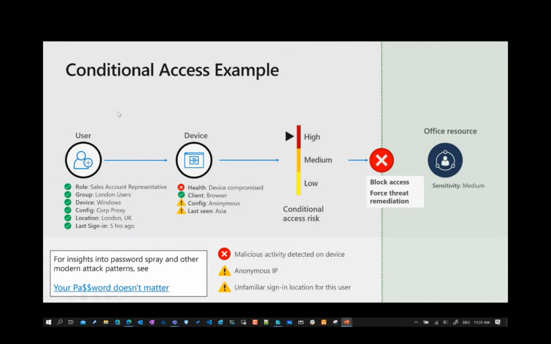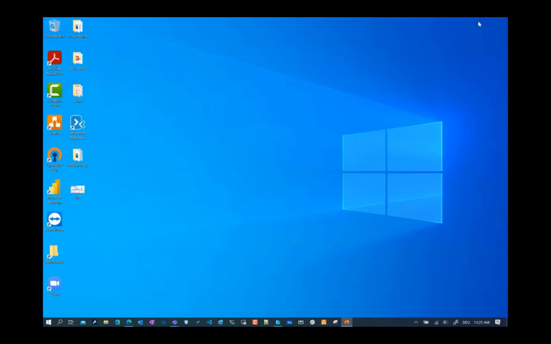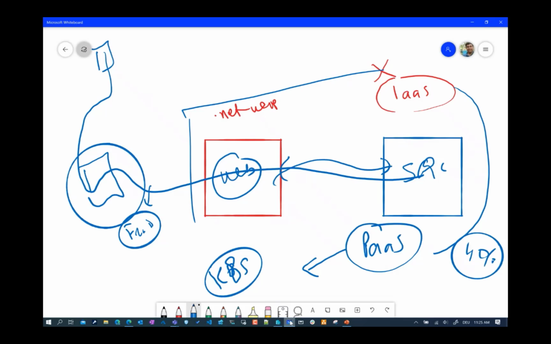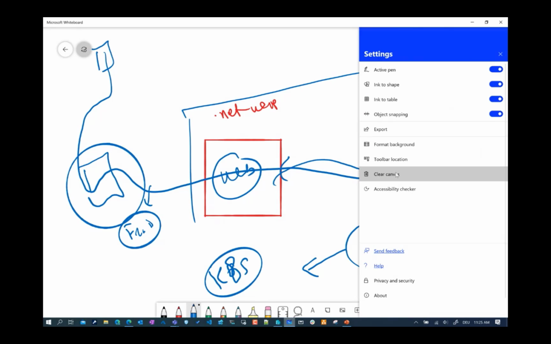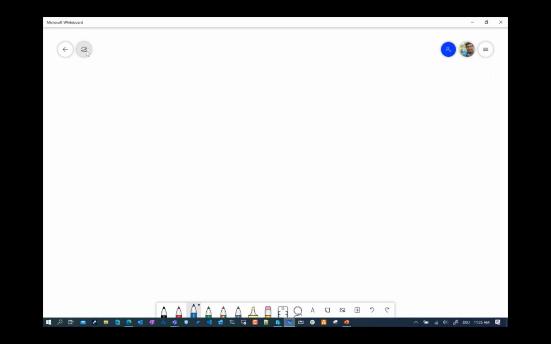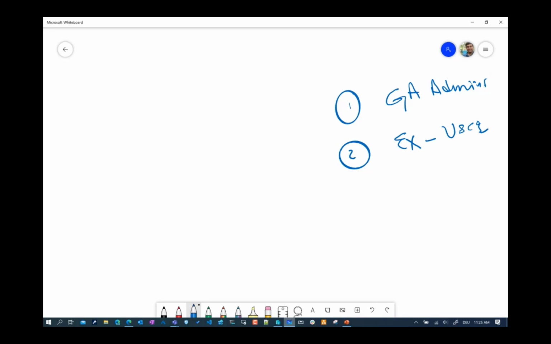So let me go back and I will show you the hands-on demo. Let's say whenever you want to try out this conditional access or this perimeter, you have to take care of that. Number one, you have to create one global admin group. Number two, you can create exclude users, sorry.